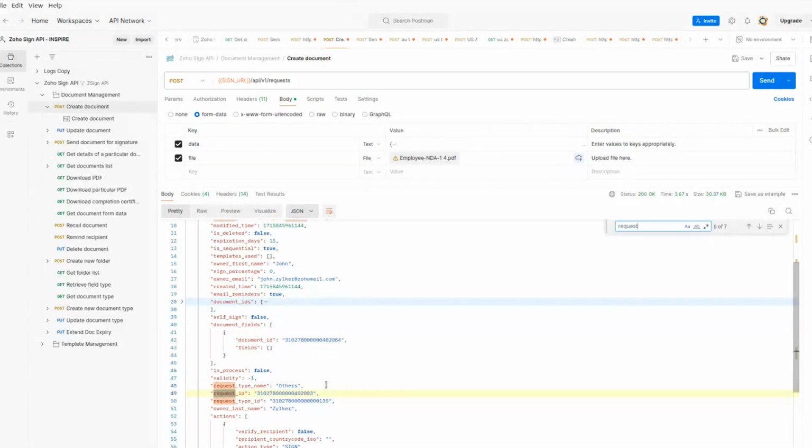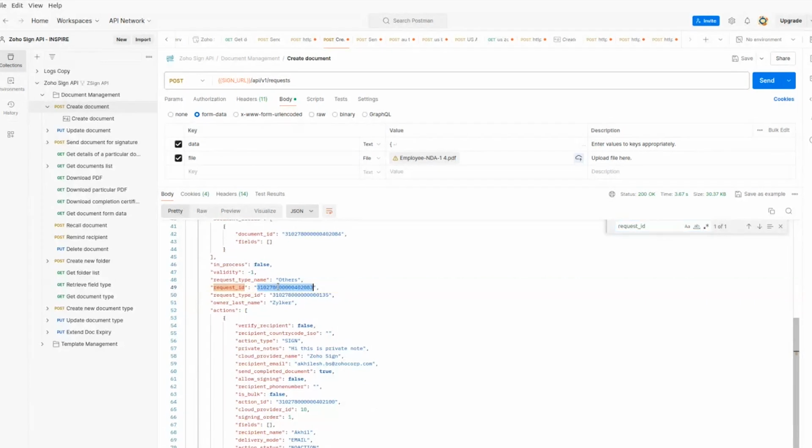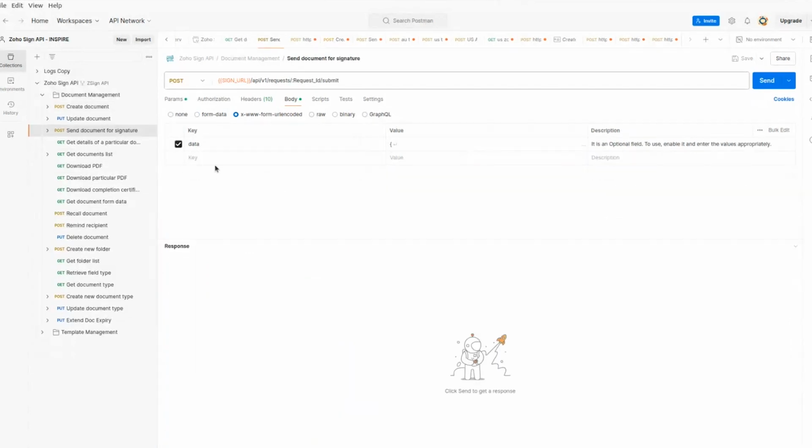So you can just find the request ID by searching for request underscore ID. So this is the request ID that is unique to this particular document signature request. So if you'd like to make changes to this document, or if you'd like to send this out for signature, you would need this request ID. So just copy this request ID and we'll go to send it out for signature.